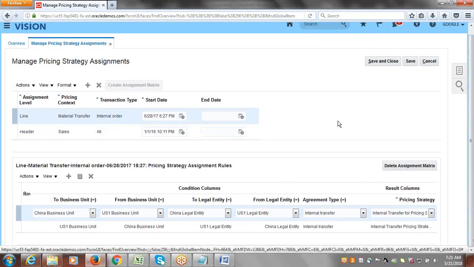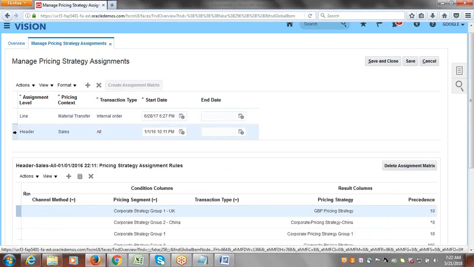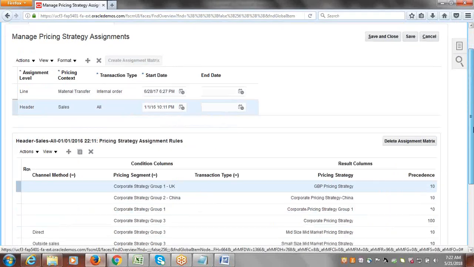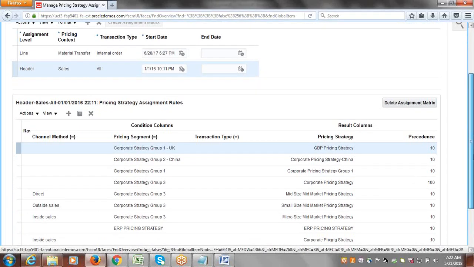Fine. So here we can define our own pricing strategy assignment. So what we could do is, line material order and all. We'll go with this header. Okay, these are the seeded ones. These you could see as basically seeded header and line. You select the header section. So there are a few assignments which you could see.